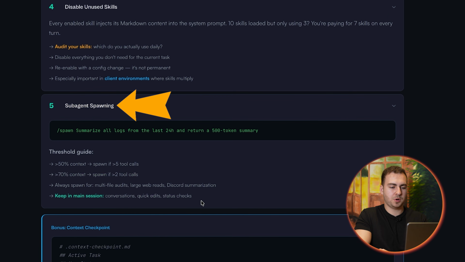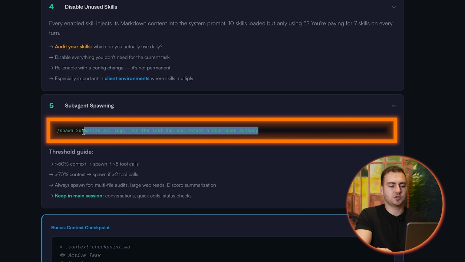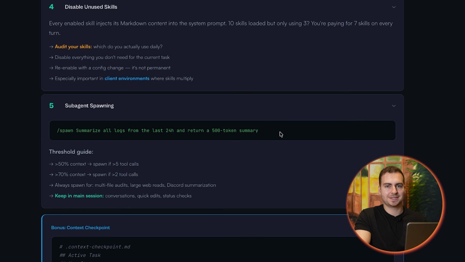And then sub-agent spawning, so rather than having the main agent complete every single task, if you need something specific to be done that's a small delegated task, you can tell it, hey, spawn a sub-agent to do this. When it spawns a sub-agent, it starts with fresh context, and then you can just tell it to do something like this so it gets only the necessary information.